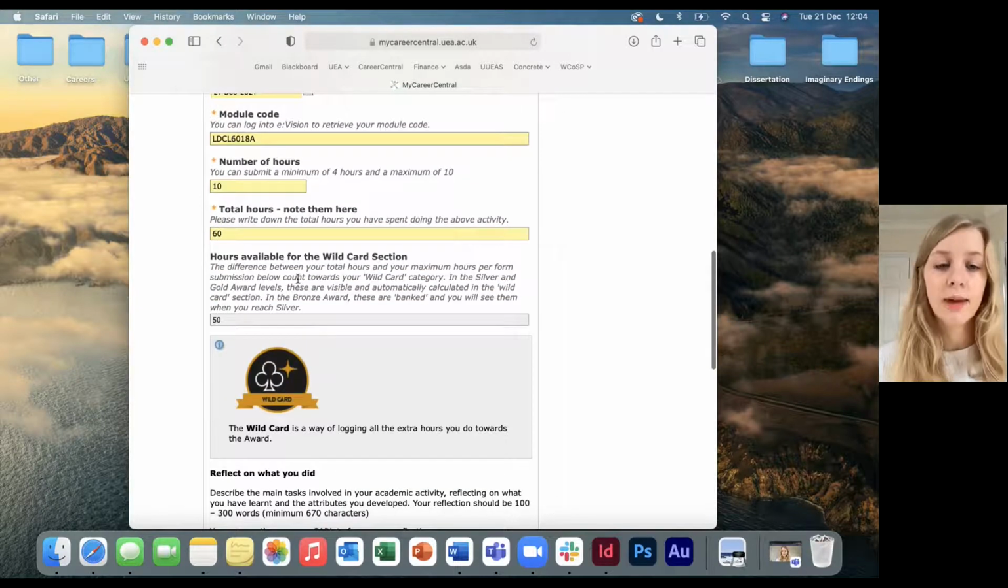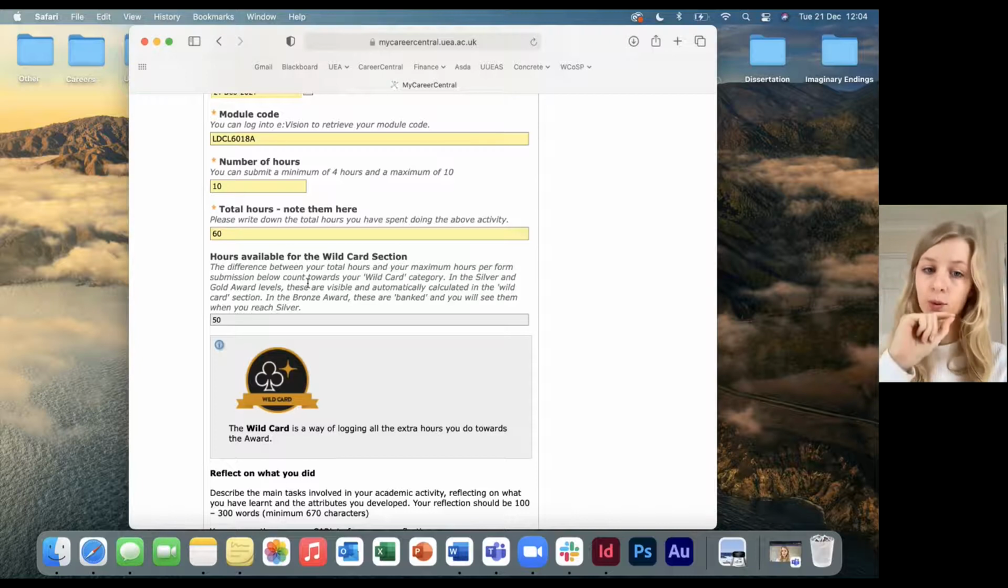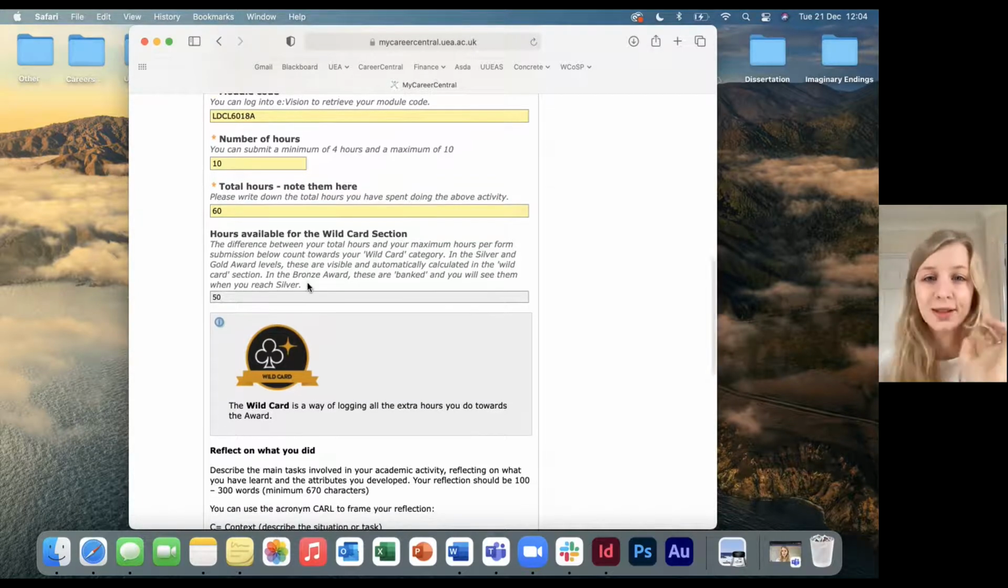And then you'll see that it automatically fills in hours available for the wildcard section. That's the difference between your total hours and your maximum hours, which forms submissions below to the wildcard category. So that counts in the silver and gold award levels. That just means that those hours don't go to waste, they are still on your award.